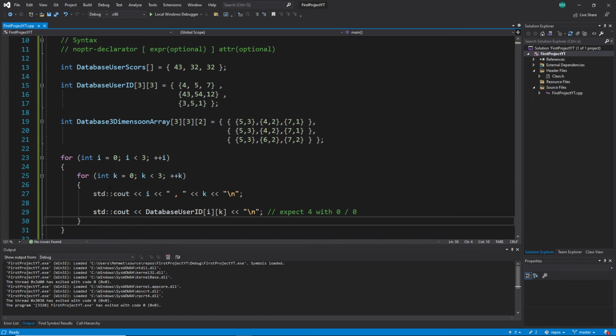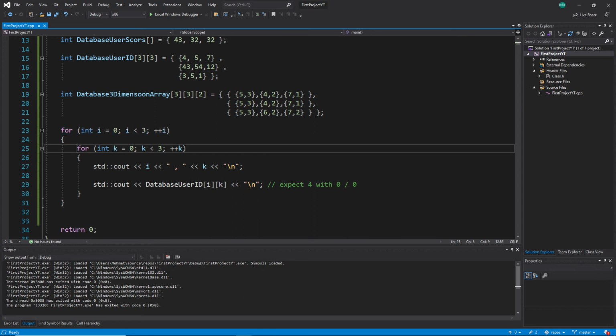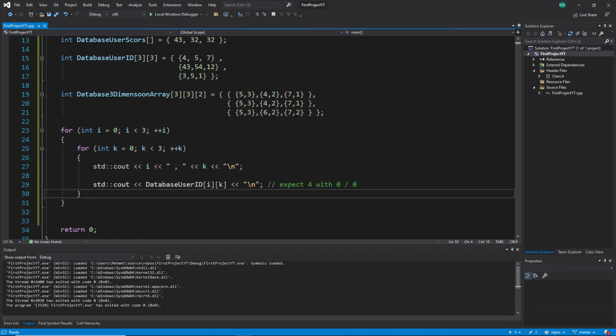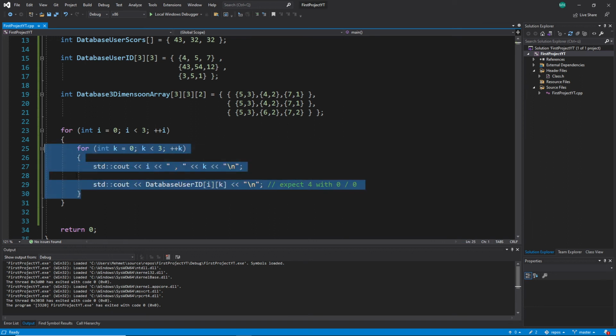It loops, but careful here. It started with this loop, right? It jumped into this loop. But this loop must finish first, because this loop has its local scope, and it is not going to finish until this loop checks its condition, which is K less than 3. As long as this condition is not true, it will loop all the time here.